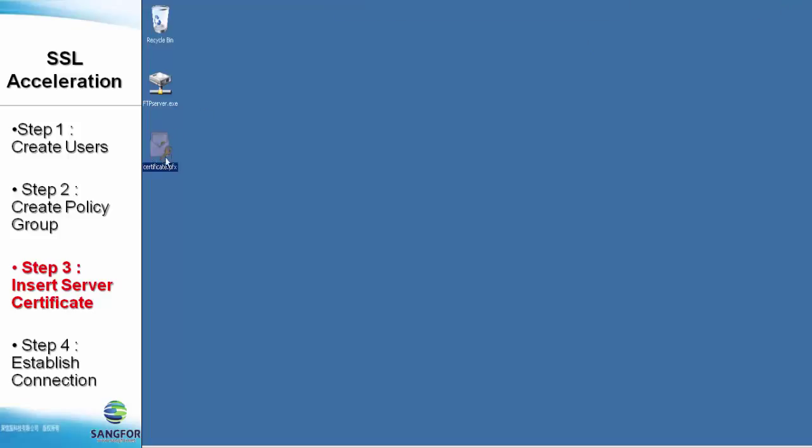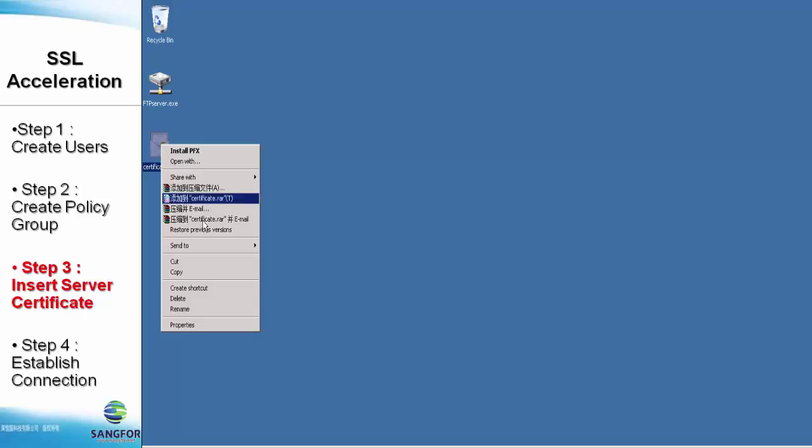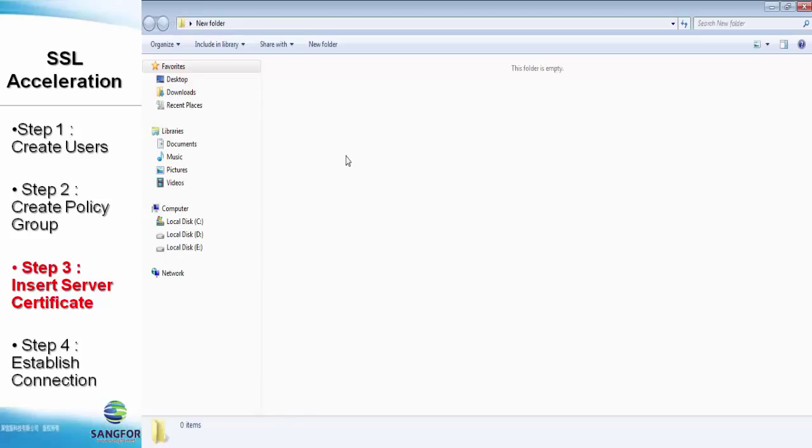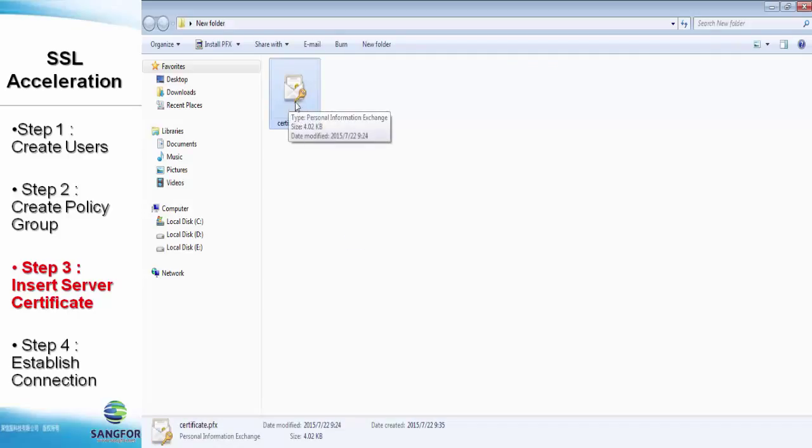Once the process is done, we can see the certificate has been exported to the desktop. Then we can copy it and paste it to the PC connected to the WANO, and we can start to import it to the WANO as well.